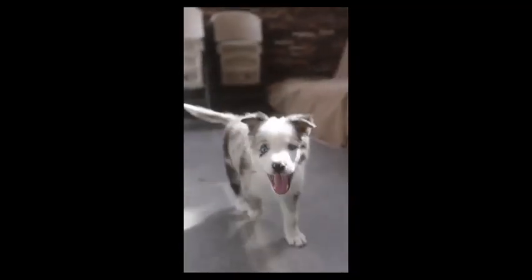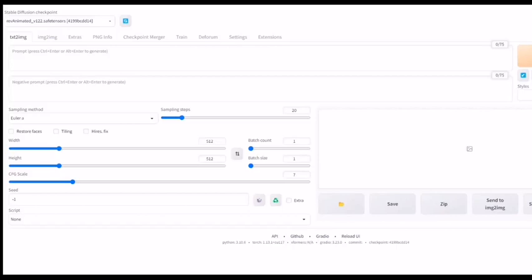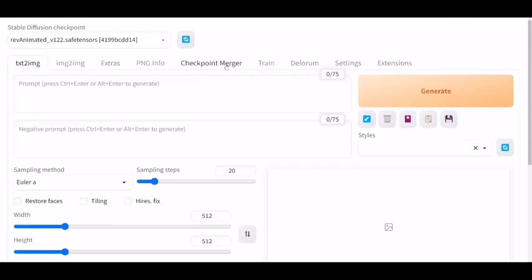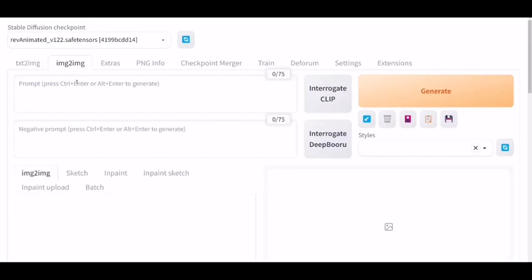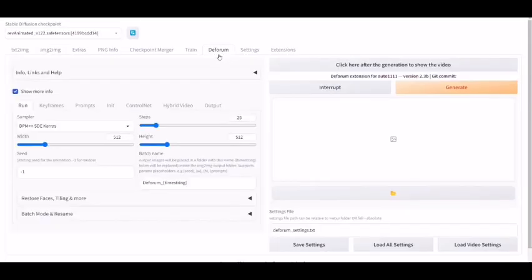Then take a snapshot of the point of the video you want to animate. Open Deforum Stable Diffusion. It looks like this. In Stable Diffusion, there are a lot of things you can do. For example, text to image is generative AI for image generating. Image to image changes an image to another image. We want to use Deforum. So click here. This is the main UI.